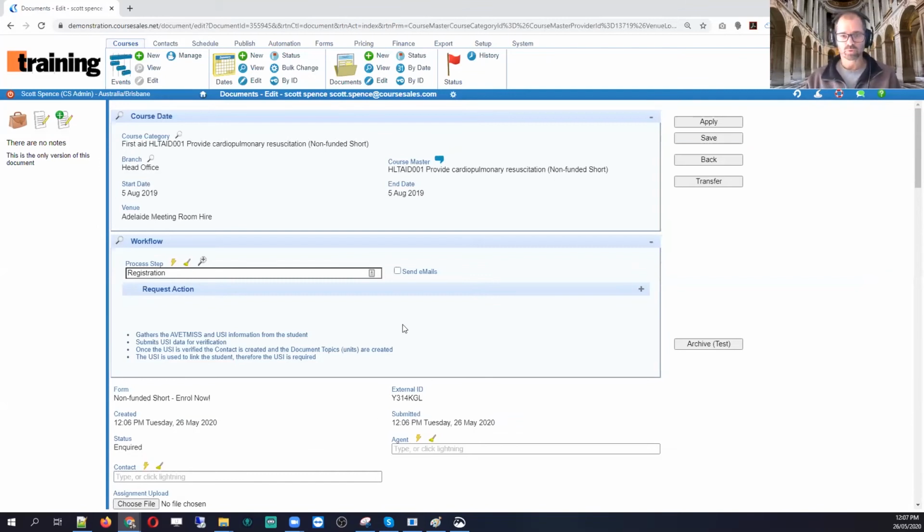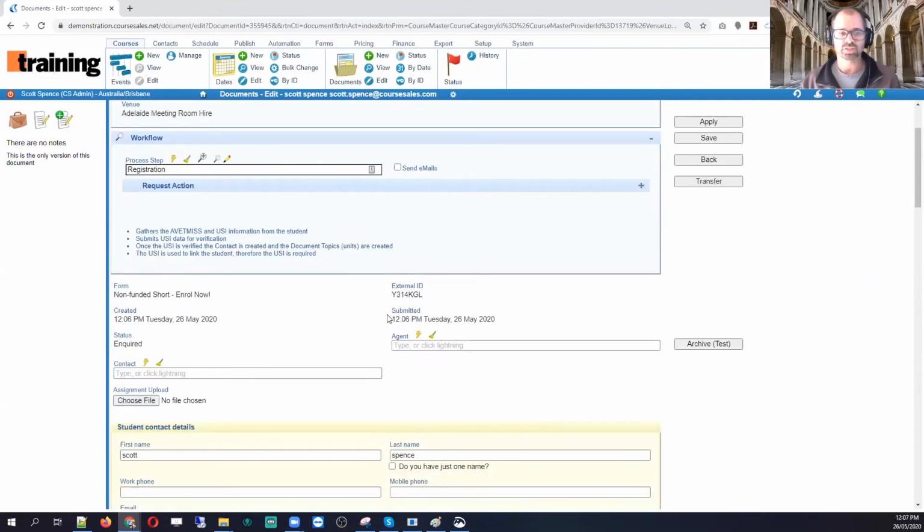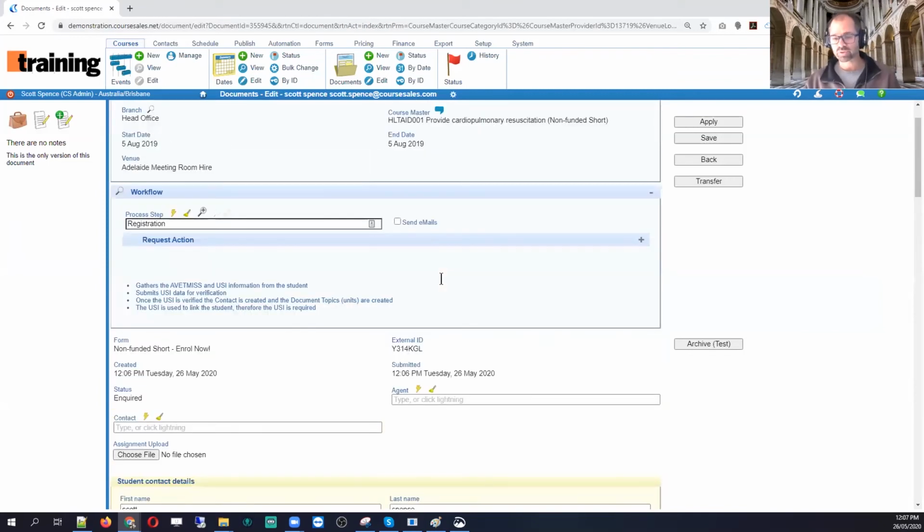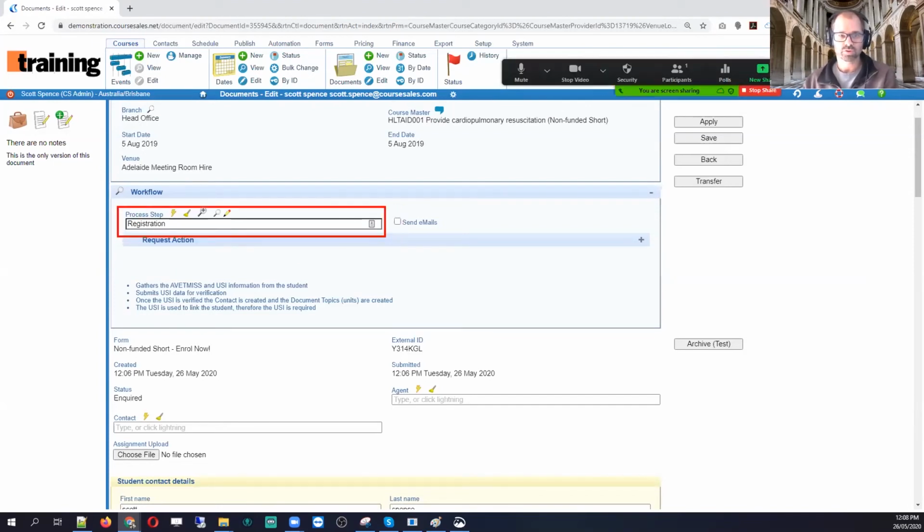This booking form, you can see it. We've done the registration step. I've got the details in here for the student. Now, if we want to progress through the various stages of a booking form, in this workflow area here, we choose the different process steps.